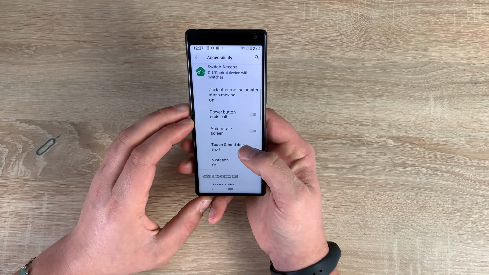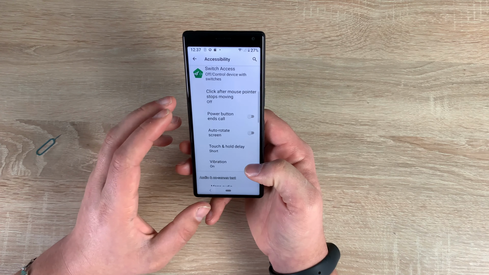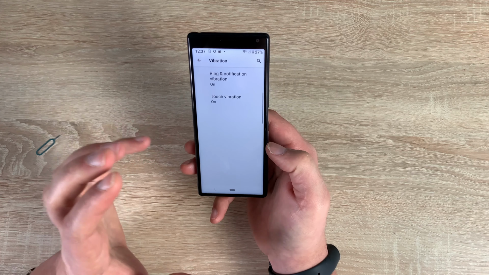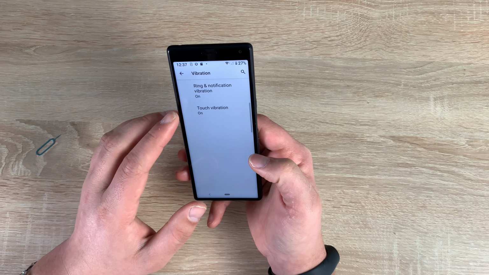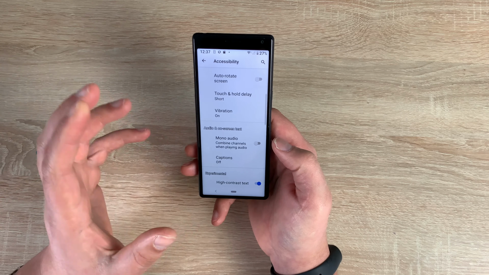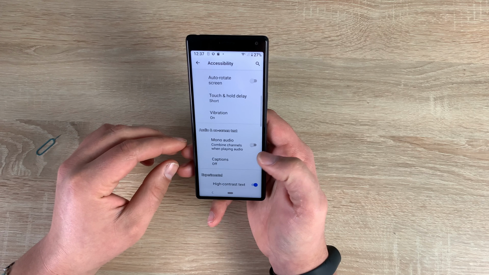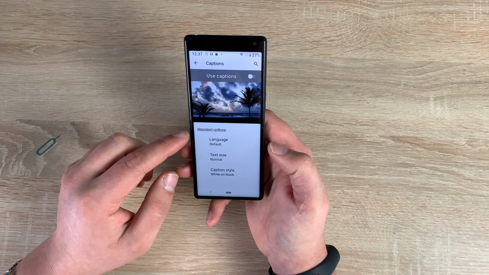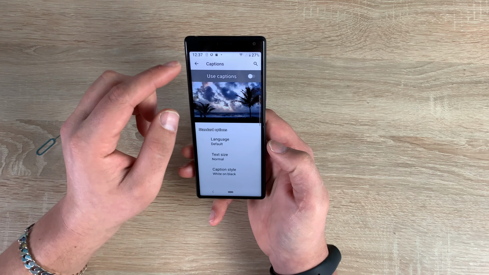Underneath that is touch and hold delay. So again, for dexterity in interaction usage there, you can change that. Vibration, so when you get a call as well, you can use vibration. So you've got touch vibration and then you've got ring and notification vibration. So coming into audio here, we only have 2 options, which is a shame as other manufacturers seem to put a lot more detail in and other accessibility options. But you have mono audio and you also have captions here, so you can use captions to understand what you are listening to.